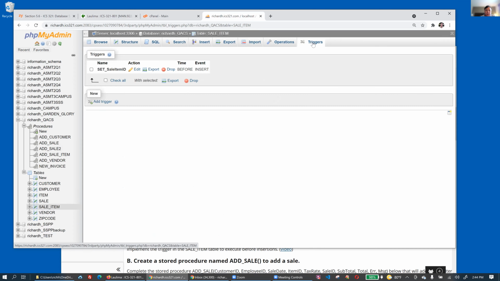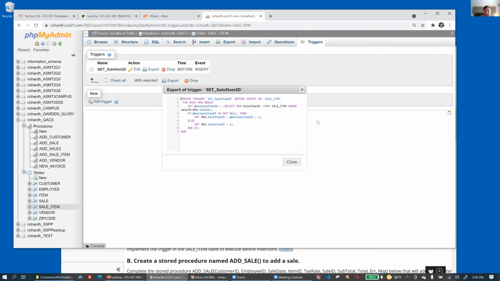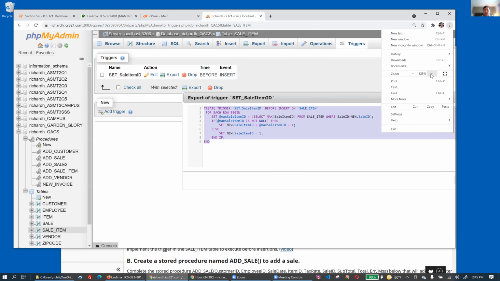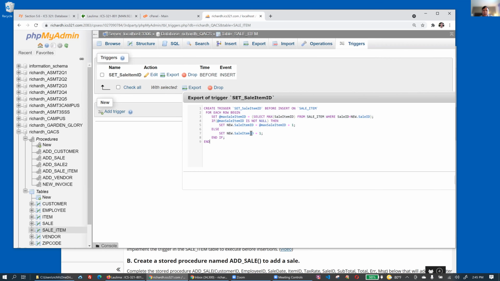So right now there probably already is a trigger in here. Let's look at triggers. And yes, there is a sale item ID trigger here. Let's just take a look at it. We can click on export here. This is already in there, and it looks like this. Does this look the same as that? It looks like that.